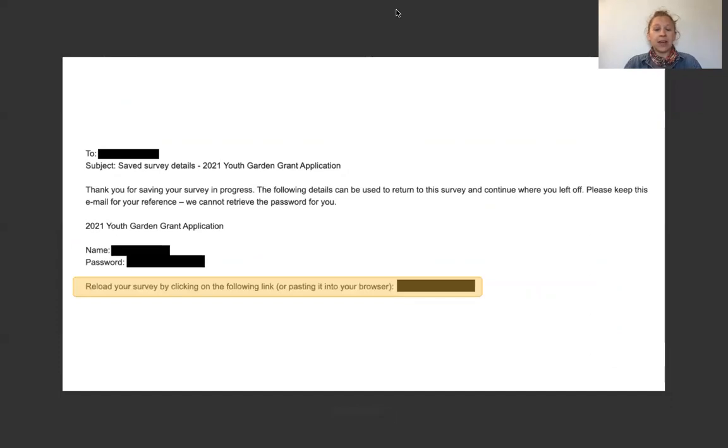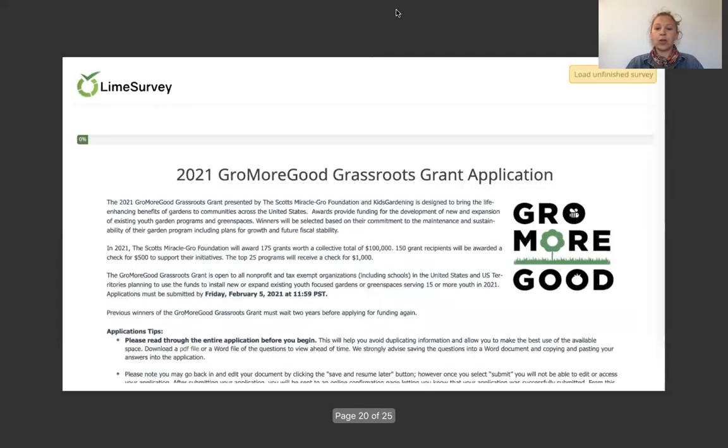Now, there are two ways of accessing a saved application. First, you can use the link included in the email we just mentioned, the one that confirmed the creation of a username and password. Alternatively, you can go to the grant homepage on our website, click the application link on the Program Quick Link sidebar, and you'll be redirected to the application homepage.